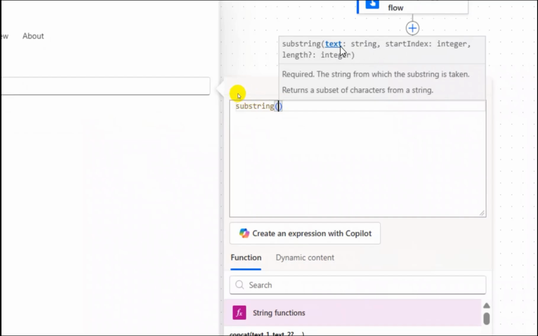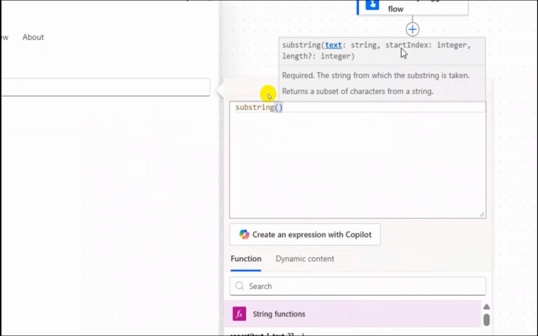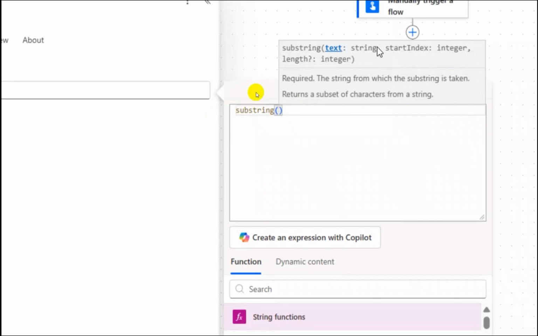The parameters are 3, our arguments are 3. You need to provide a text, which is a string, and then the start index, which is an integer. You have to provide a number from where your text is starting, and how many characters after that you want, and everything is required here. So you need to provide all of them. Whenever you select that particular item, it will show whether it is required or optional. So here I need to provide the text.